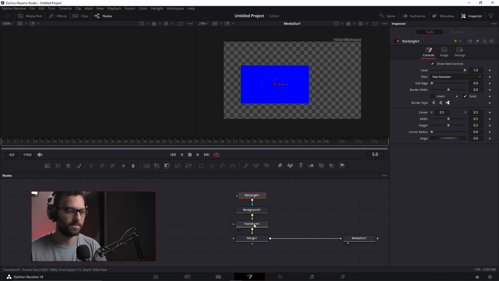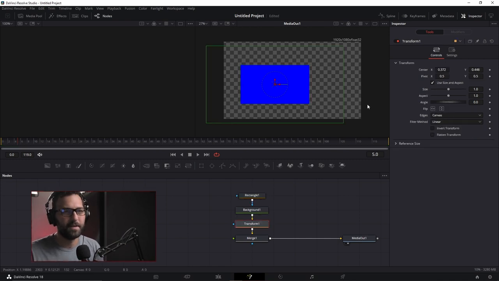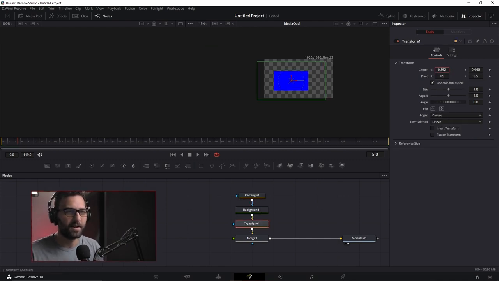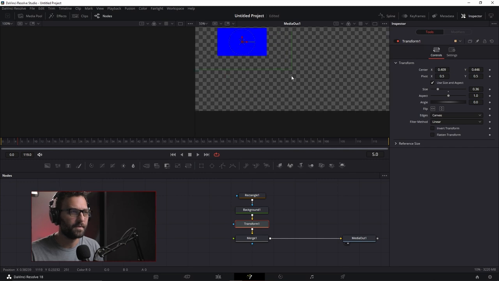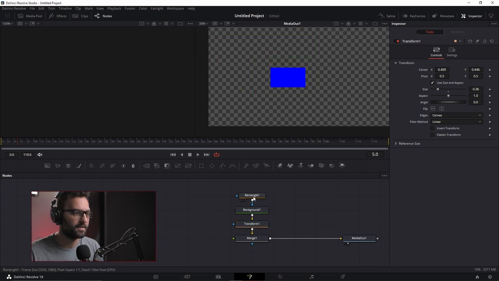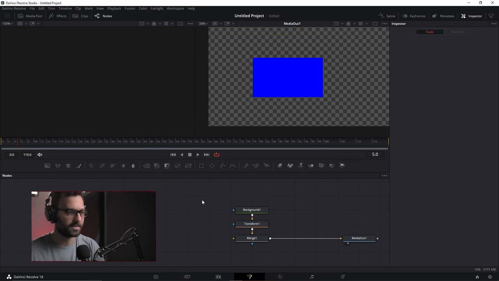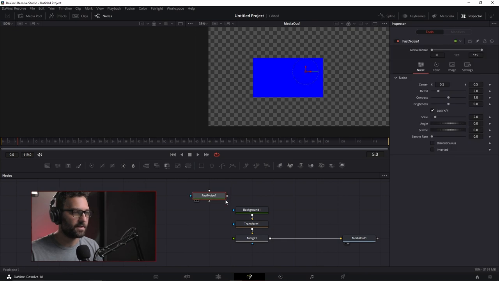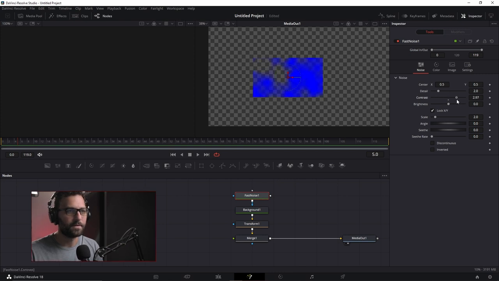All right, let's go back to the transform. And then of course our edges, our canvas here. I'm just going to bring the size down. I'm going to add a different mask onto this so it's easier to replicate. Don't worry about doing this part. This is just for an example. I'm going to increase contrast here, bring down scale.